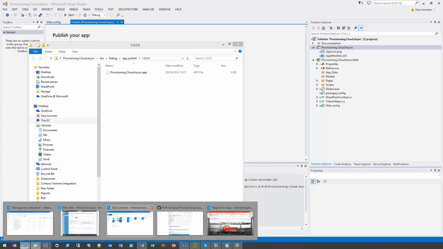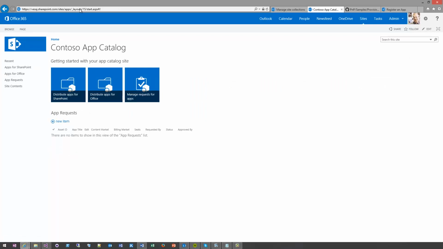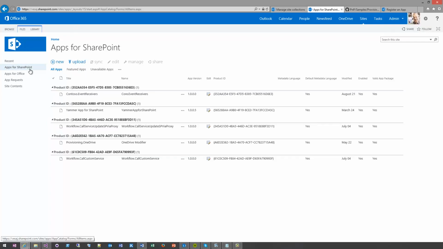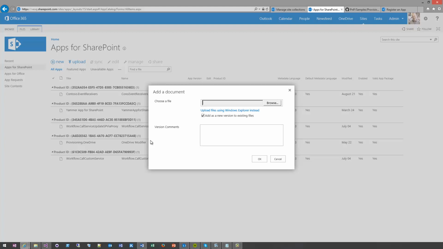So let's go to the Office 365. And what I'm going to do is that I'm going to go to my app catalog. So I have created a site collection within my Office 365 tenant, which is an app catalog site collection, and in here I can upload then my SharePoint apps. So I'm going to go to apps for SharePoint, and I'm going to then upload a newer version of the app, or whatever the app file is, what I want to upload.